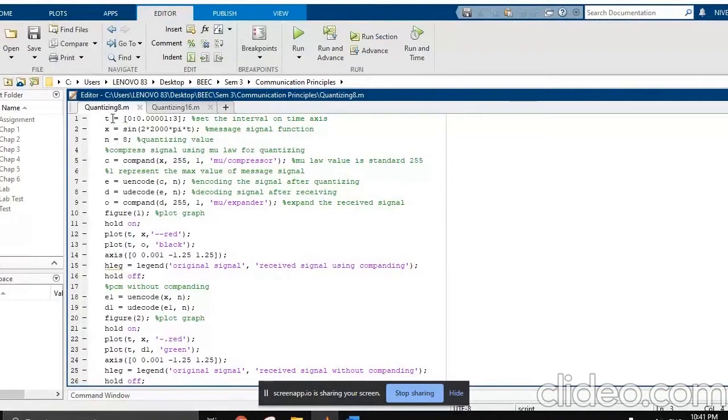To set the interval on the time axis, t equals 0, 0.0001 and 3. For the message signal function, x equals sine 2 times 2000 times pi times t. The quantizing value is 8. To set the mu law value, the standard is 255. Then t equals compand x, 255, 1 and mu over compressor.